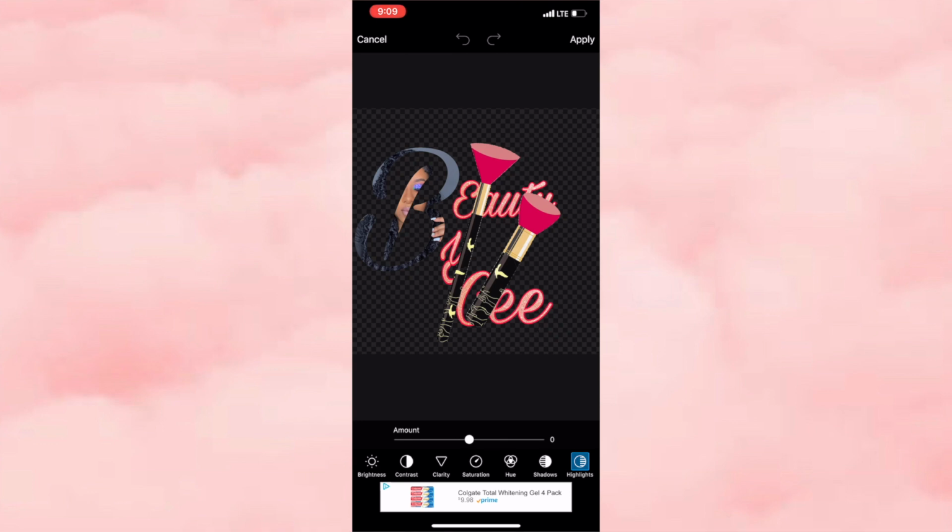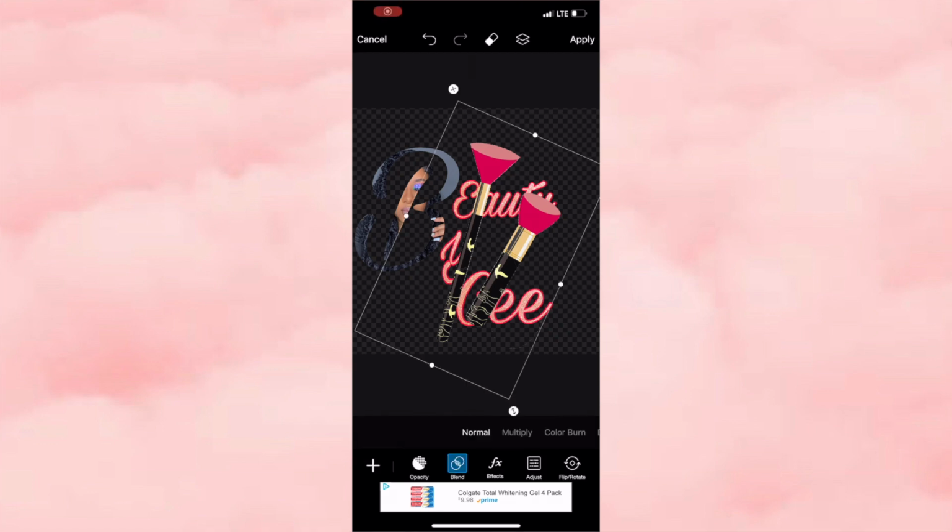So the next thing you're going to do, since you want the brushes in the back of the letters, you're gonna go to blend, and then you're gonna go all the way to darken, so that makes it in the background instead of in front.